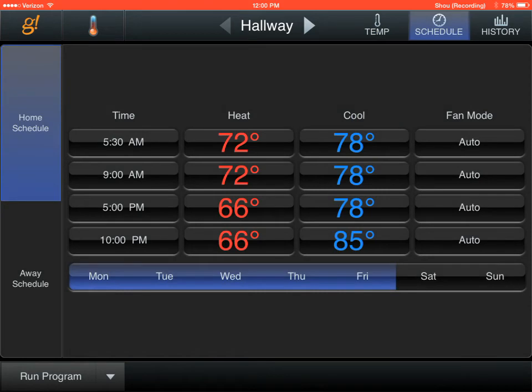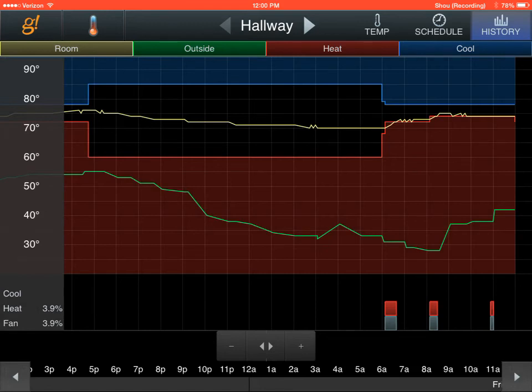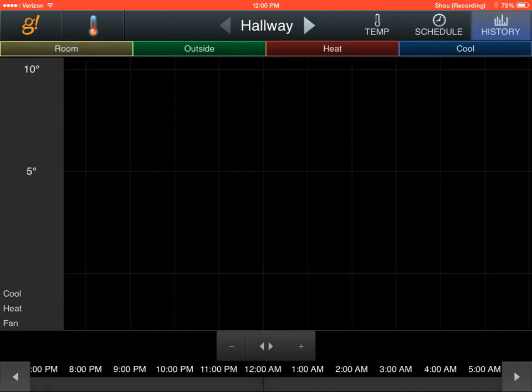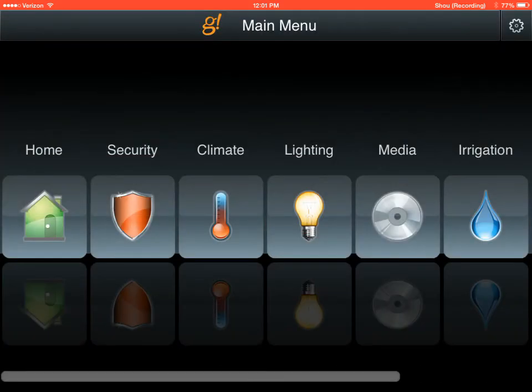So right now, that is our hallway temperature set points, and then we can go to history, and this will show when you have HVAC running with the little bars down bottom showing the heat and the cool. You can scroll around, you can zoom in. The yellow line shows you your room temperature. The green line shows you the outside temperature. The red shade is your heating shading, and your blue shade is your cooling shading. So, pretty powerful, pretty cool. At this point, we can just go ahead and hit the G button. This brings us back out to the main screen.